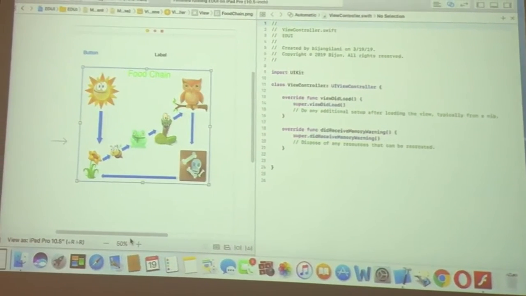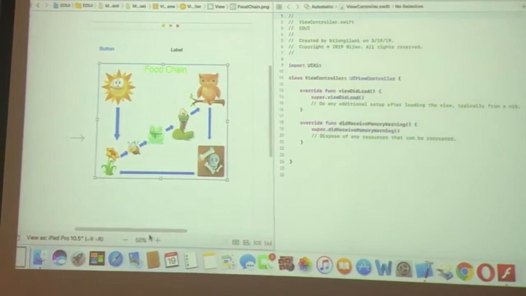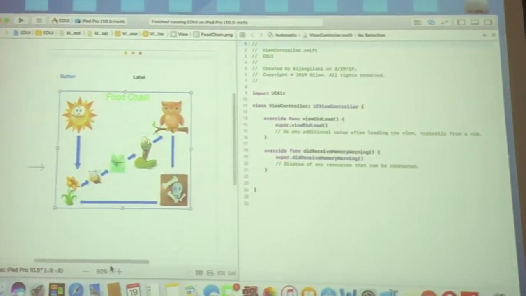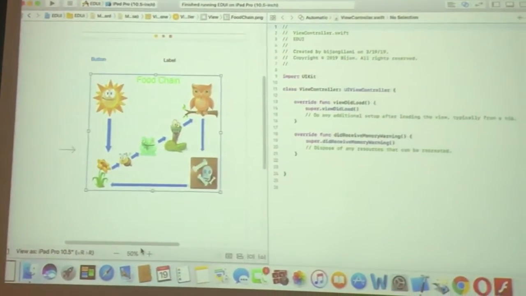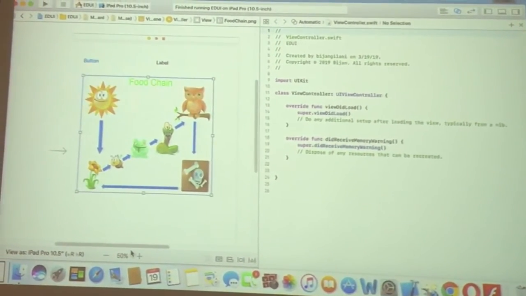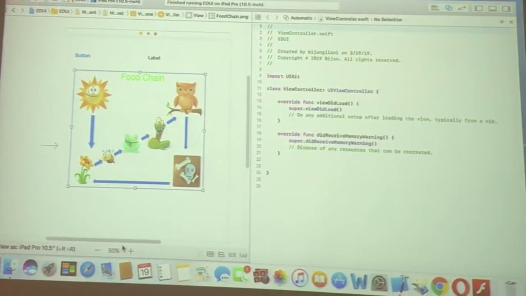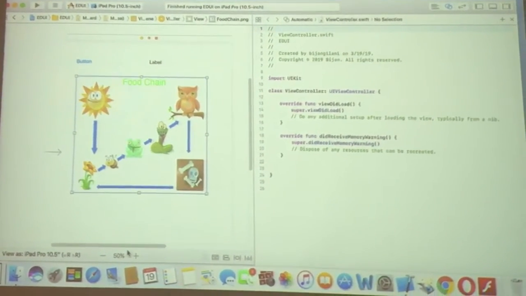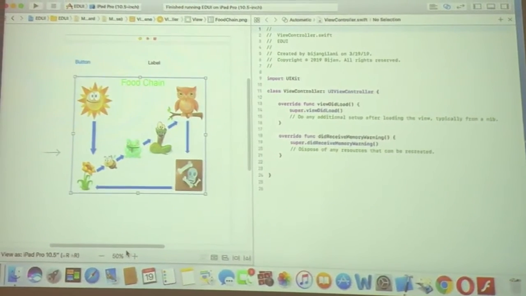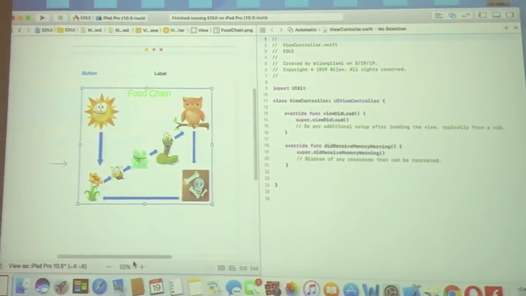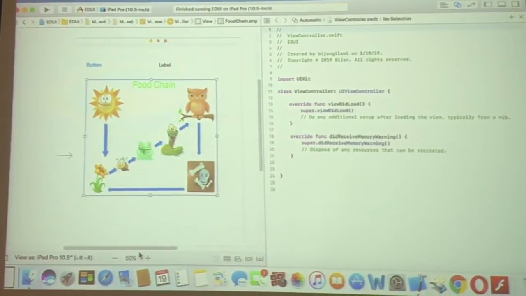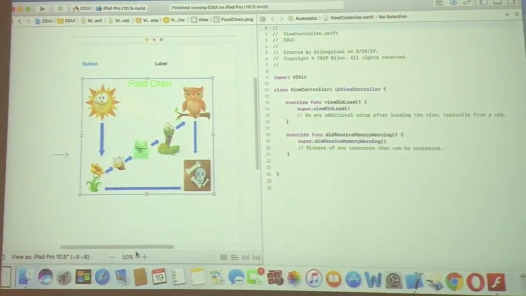So this first one is called IB Outlet. The second one is called IB Action. Well, of course, by now you figure out that IB Action is what? It will take action on who? On the IB Outlet, right? Is everybody clear on these two? IB Action, IB Outlet. And you'll see that very clearly in a minute.